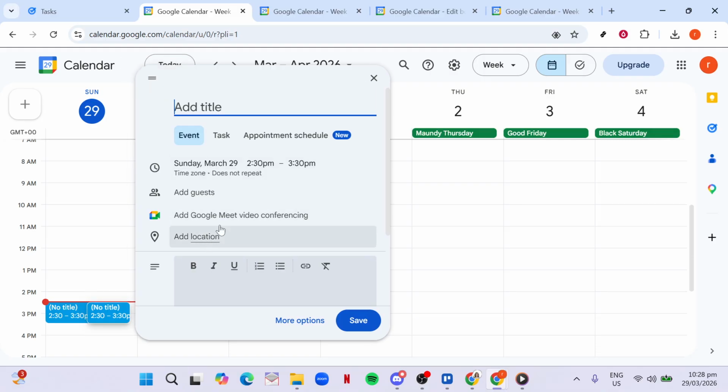Let's start with how Google Calendar organizes different kinds of time. Not everything should be an event. Think of your calendar as having three main categories: events, tasks, and appointment schedules.